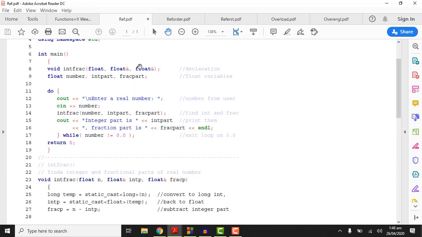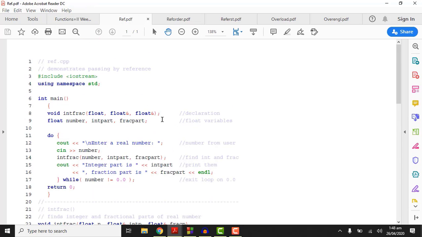Now I have one example here. In this I'm using a function named integer fraction. Before that, let me give you the summary of this program. What this program does is, when you take a floating number from a user, it separates the integer part and it separates the fractional part. It separates these two. Let's suppose the number is 12.45.